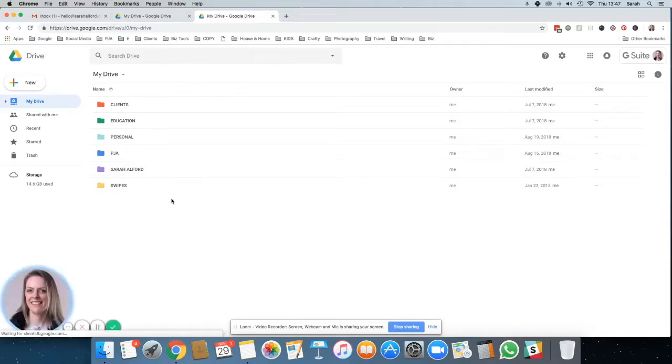Now this is how I have my Drive set out. I have all these folders that are to do with, this is one business I own, this is my copywriting business, and this is my swipes file for all my copywriting that I want to keep track of and learn from. I have my personal folder, which is all to do with, obviously, personal stuff, anything to do with my kids. This is everything to do with my education, learning more about business, marketing, copywriting, and everything like that. And then this is my file for all my client work.